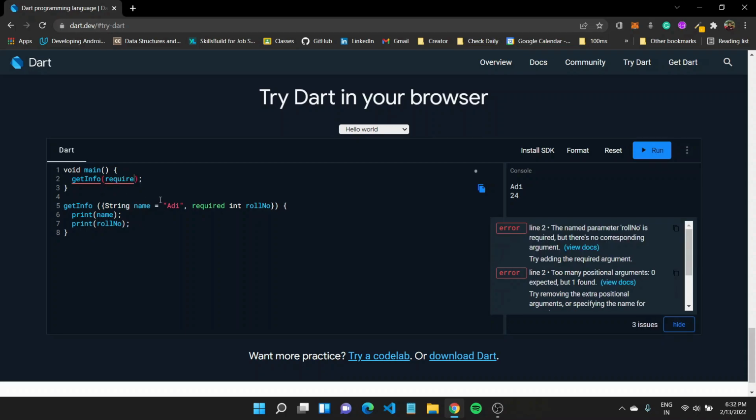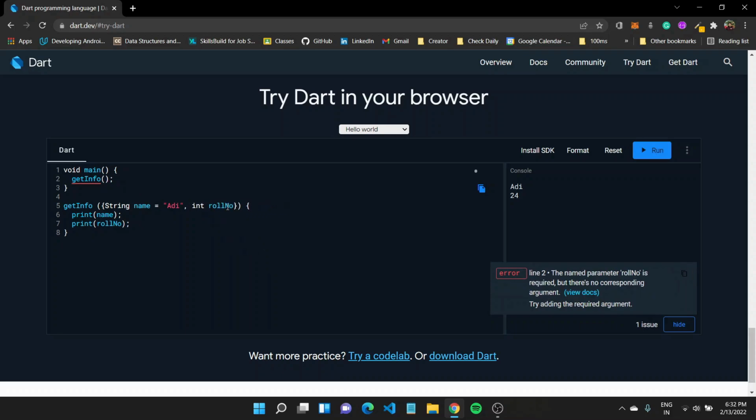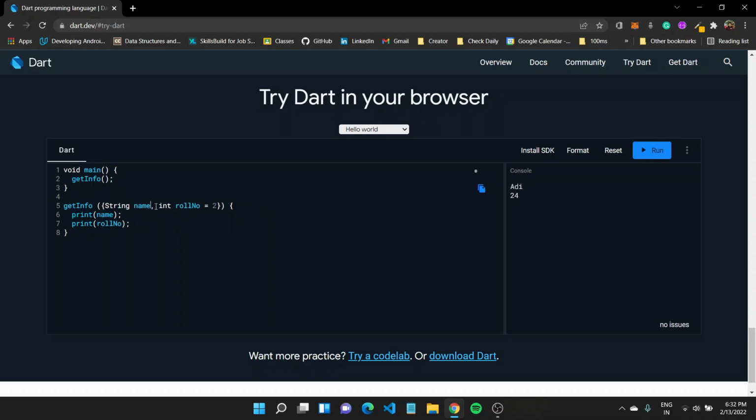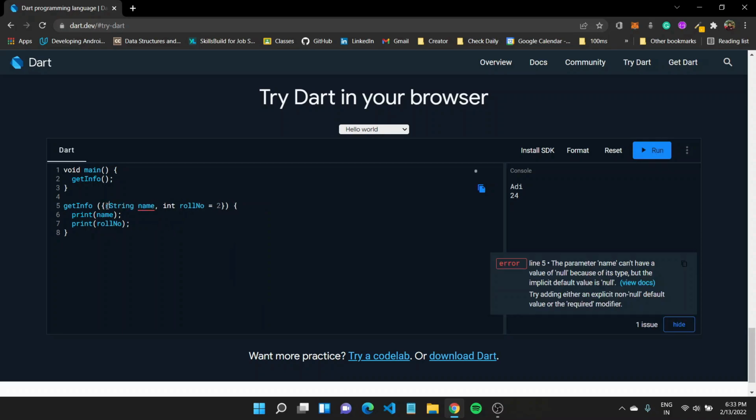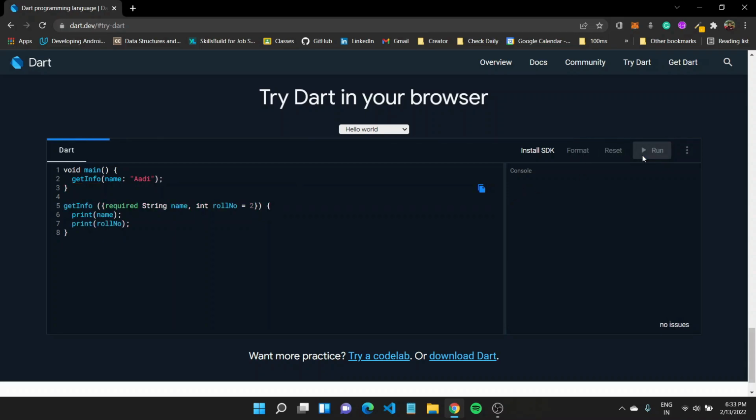Now, instead of using something like required, I can also specify a default value for this roll number. Let me say 2. And then instead of specifying a default value here, I can make name required instead. So now I'll have to pass in name whenever calling this, and I can pass in by name and save it like this, run the function, and it should work just fine.